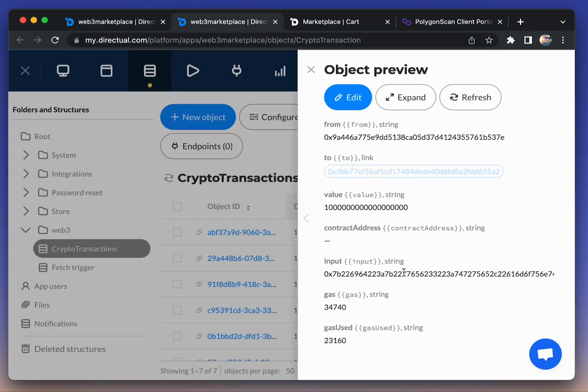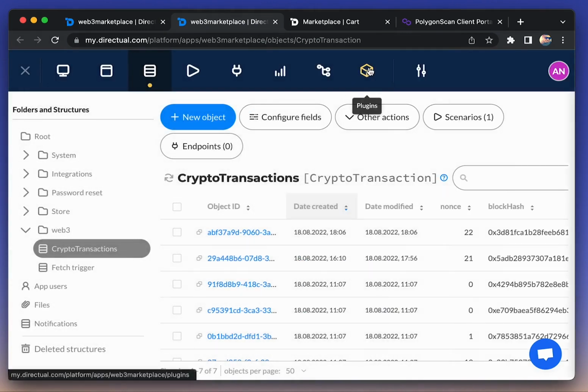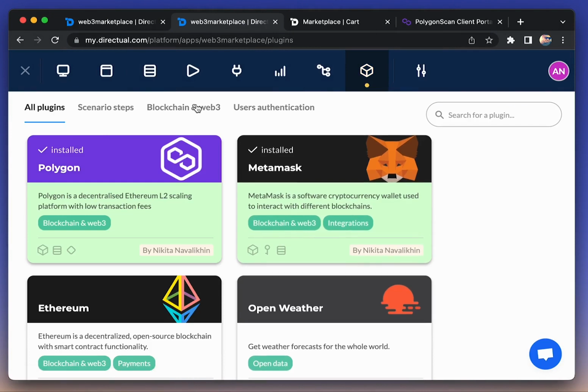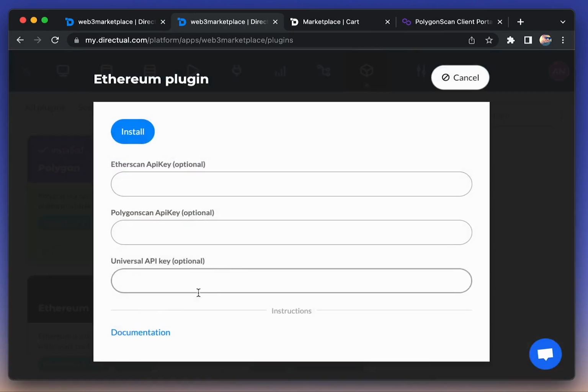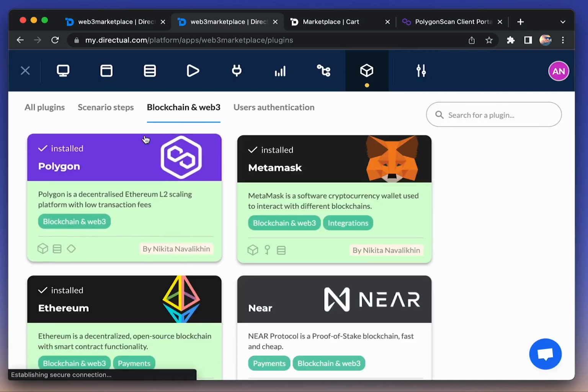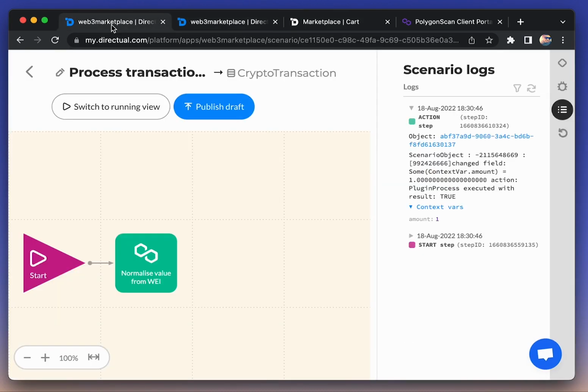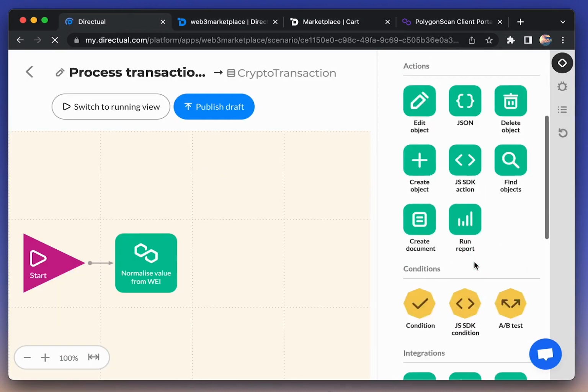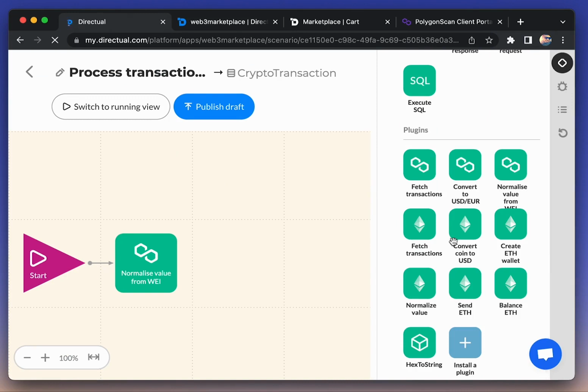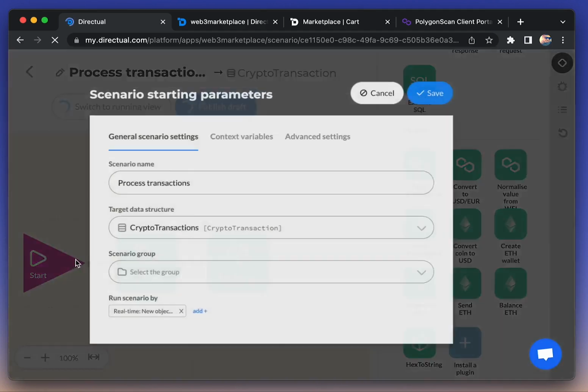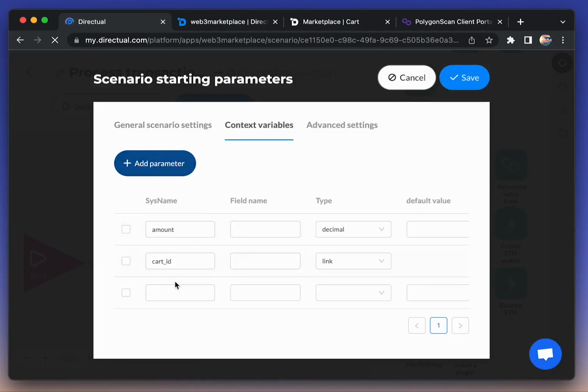Next, we decrypt the input. We'll need the Ethereum plugin, because it contains some useful utilities. The utility we need is called hex to string. It will allow us to convert data from hex to string format. But in our case, it will be JSON. To save the result, we add a new context variable: JSON type, options.